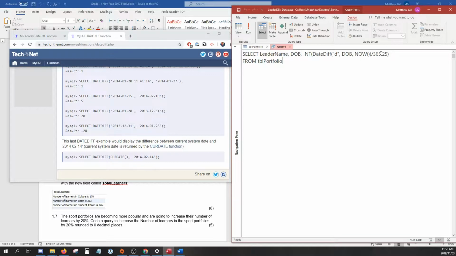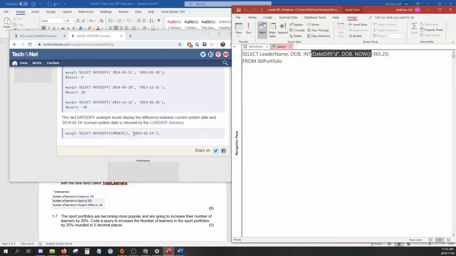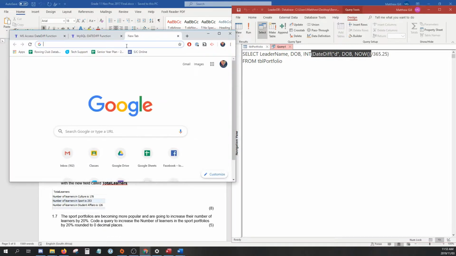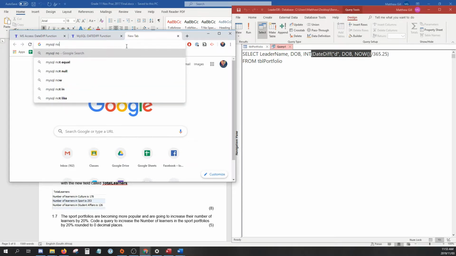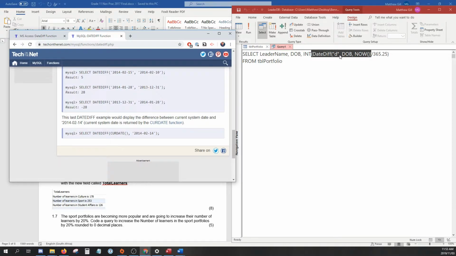Divide by, and you're still going to divide by 365.25. Make sure you're dividing the answer to date diff by 365.25. I didn't put 365.25 inside the brackets there. So that's the difference. For MySQL, it's still date diff. You don't pass this D parameter. You still divide by 365.25, and you use current. I'm positive you can use now. MySQL now. Yeah, you can use now. Cool. Great. So the only difference is you're not going to give that little D parameter there.